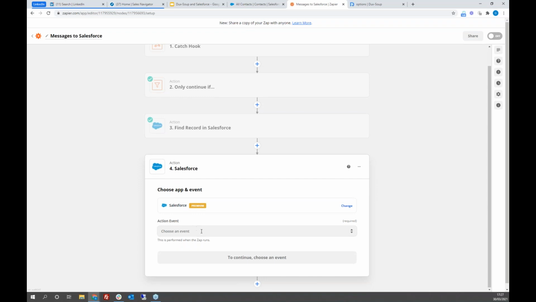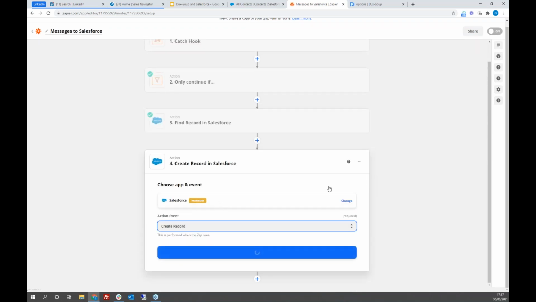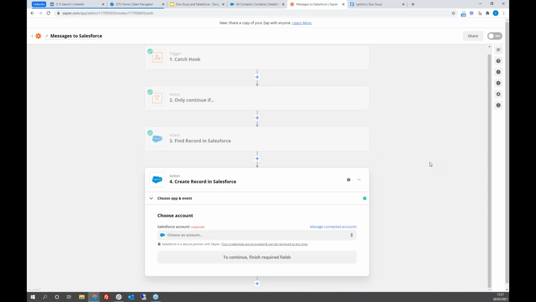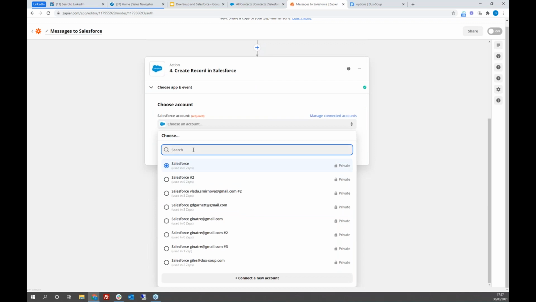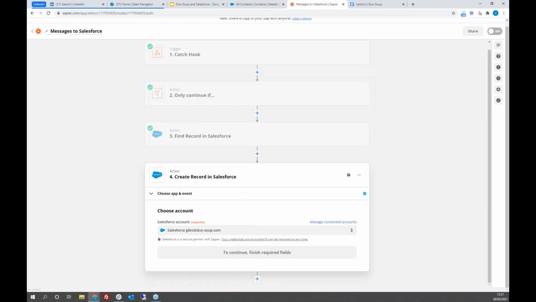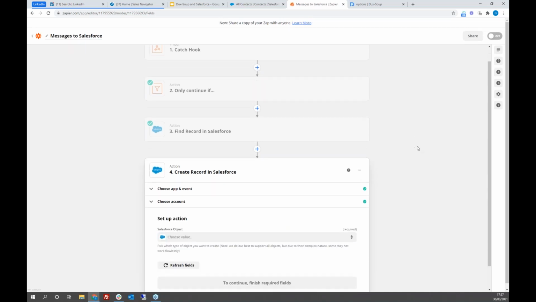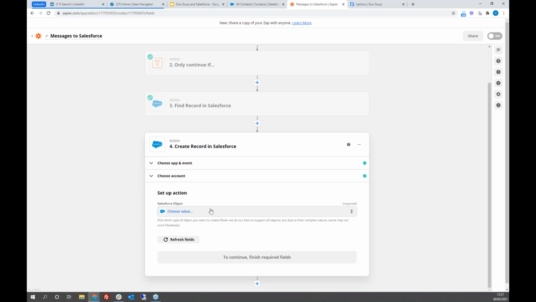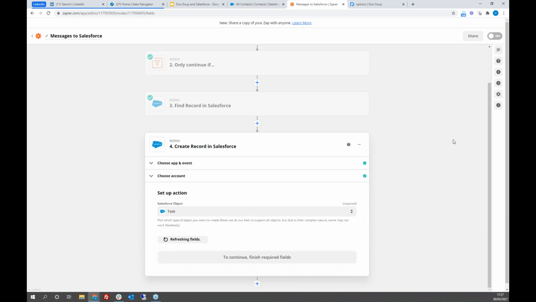So again, Salesforce, and what we're doing here is we are creating a record again. Press continue. Again, going through and adding the correct account. Press continue. Feels like it's doing the same thing again and again. It's unfortunate that you can't just link the one all the way through. And this is where, under the Salesforce object, we want to actually create a new task.